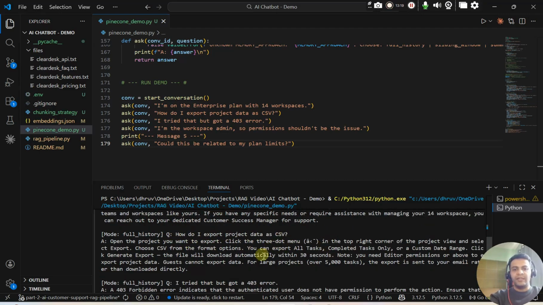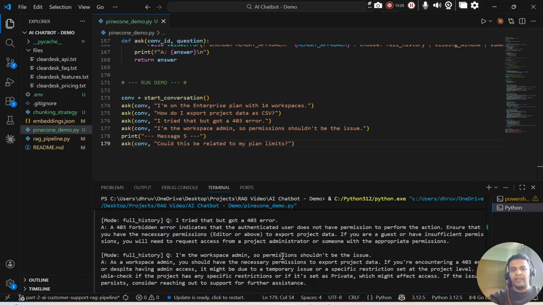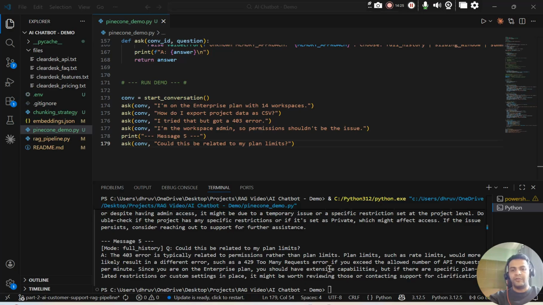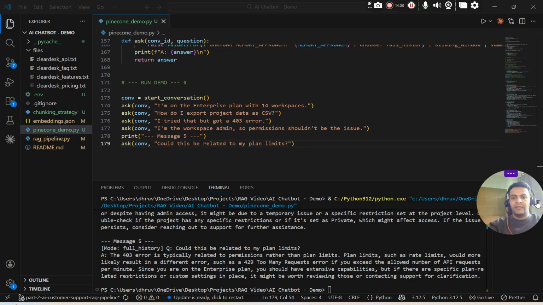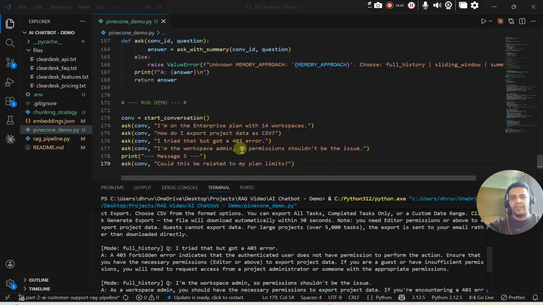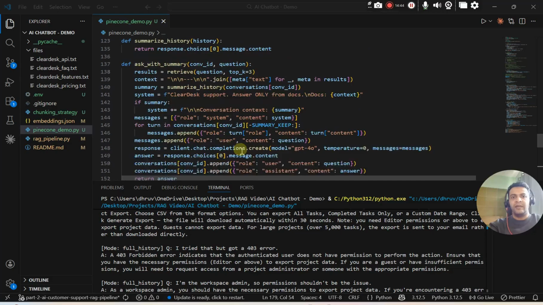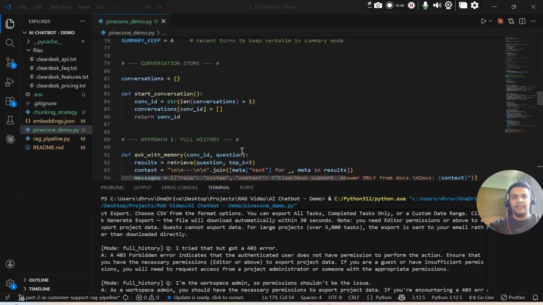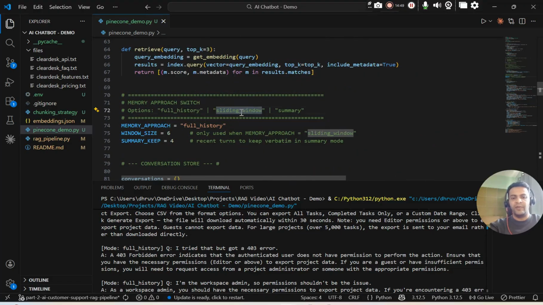Then somebody is asking, how do I export project data as a CSV? It is giving the answer that we have seen earlier. In the case of plan limits, it goes on to mention that this has nothing to do with plans; it is about the allowed number of API requests per minute and so on. So in this example, we are sending the full history and getting responses which we were receiving earlier as well.